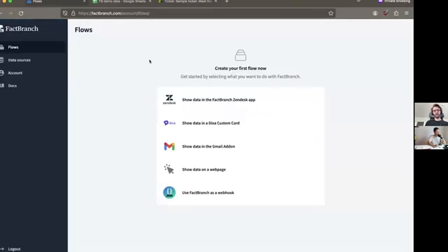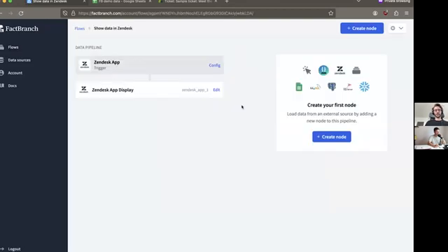I'm going to start with a fresh FactBranch account where I've configured nothing. And what you'll see is an onboarding view. As we want to display data in Zendesk, I'm going to select this option. That starts with a very basic data pipeline that just consists of a trigger, which is the app we're going to install in Zendesk, and the final node, which is the display that generates the actual display we're going to see in the app. And what's missing here is a node in between that takes the data from the Google Sheet and queries the Google Sheet. So I'm going to create a node.